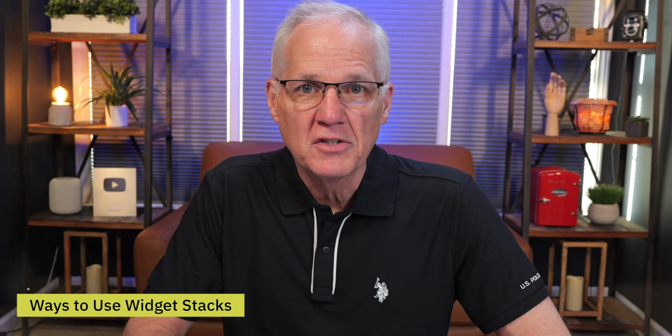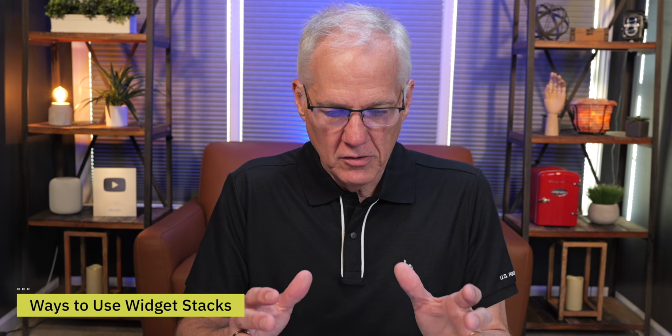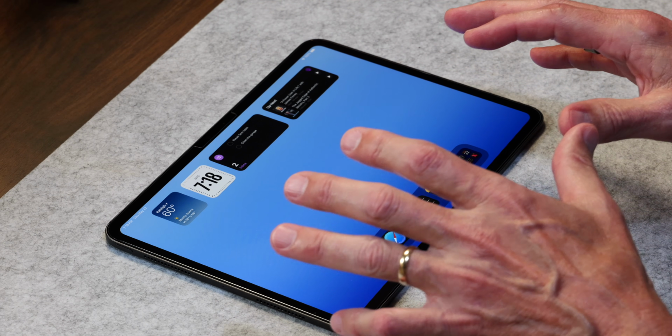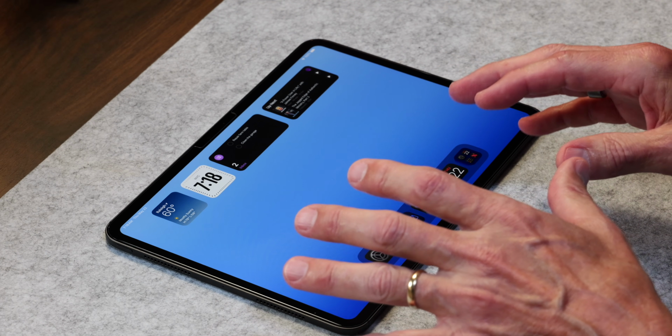Okay, here's where the secret sauce is, and this is really what I wanted to show you. Now I've shown you how to create a widget stack. You can create all the widget stacks you want. But here's how I use the widget stacks that make a difference for me. So the first way I do it is I group widgets by category.